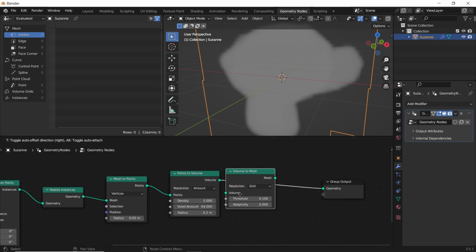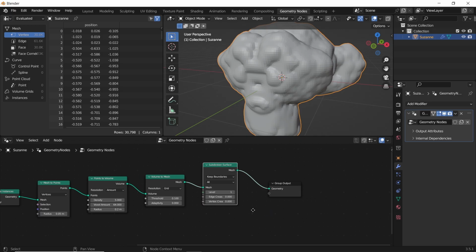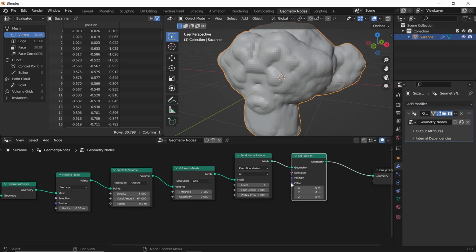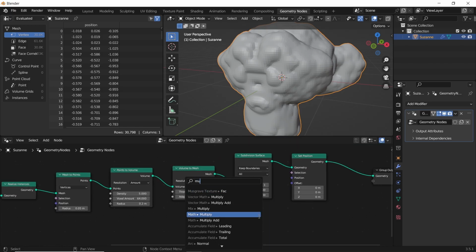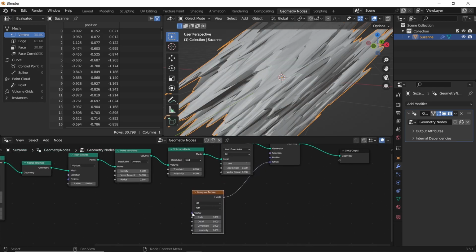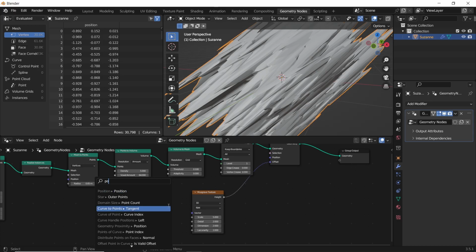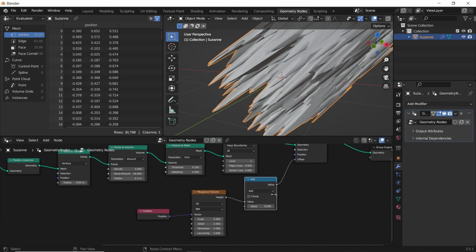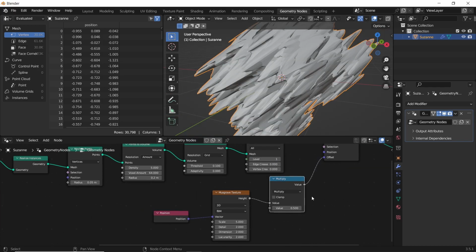After that, we need a volume to mesh node, and that will go through a subdivision then a set position node to get some texture on the cloud. So in the set position offset, add a Musgrave texture. Plug it through a multiply math node in two steps, one to fix the normal, and the other for the size.